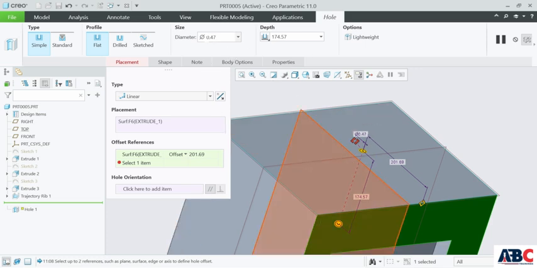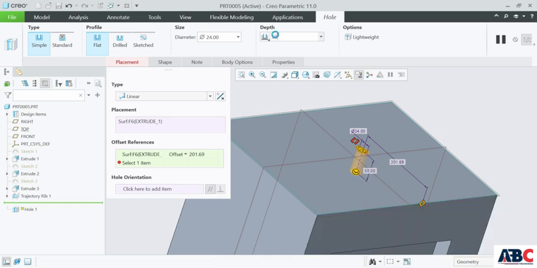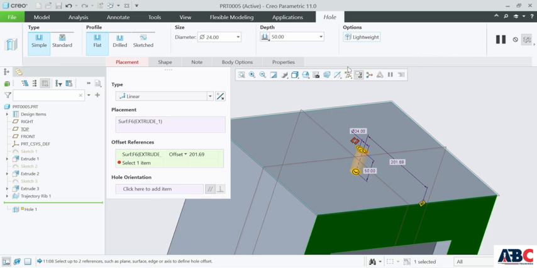So this is how you can create a hole. You can change the diameter. Diameter has been changed. This is how you can change the parameter. So I will change the depth to 50. See, just create. Okay.